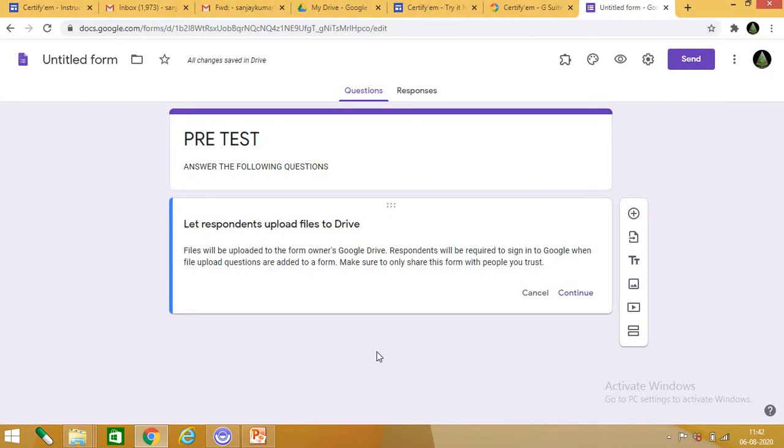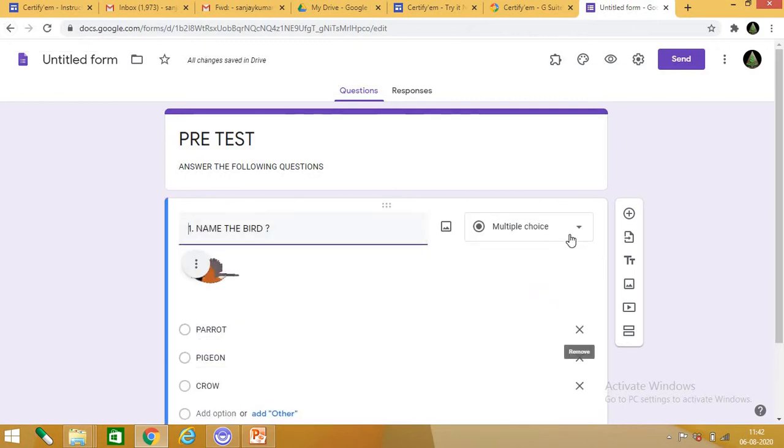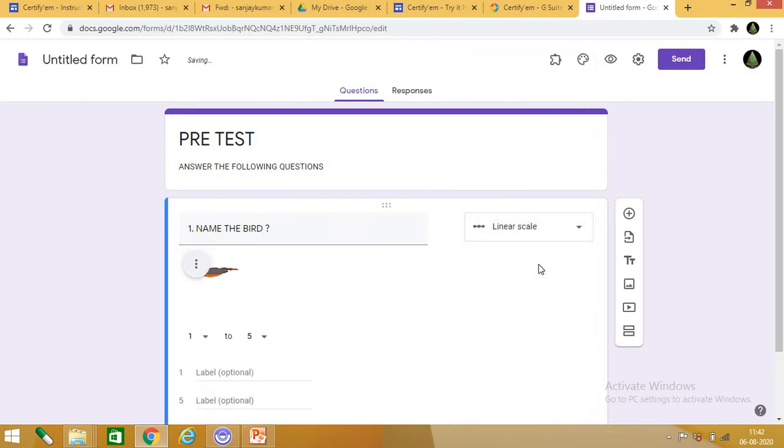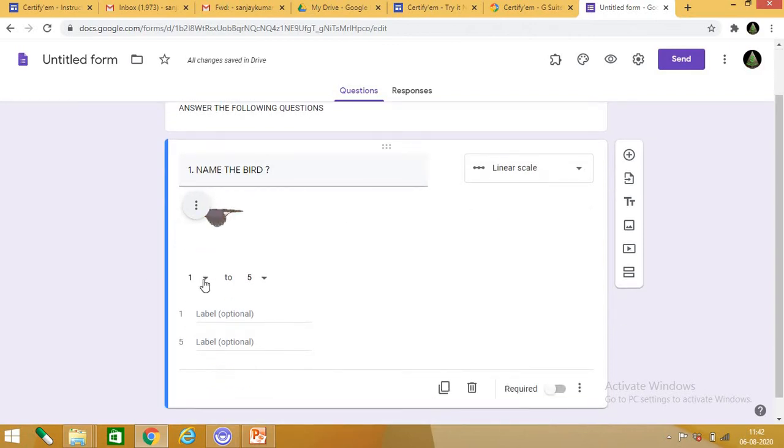Then file upload. Suppose you want to upload a file. You can upload a file from your desktop wherever the file is. Then the linear scale means they can give gradings from 1 to 5. What point does he want to give? 1 to 5, 2 points. The answer will be 2.